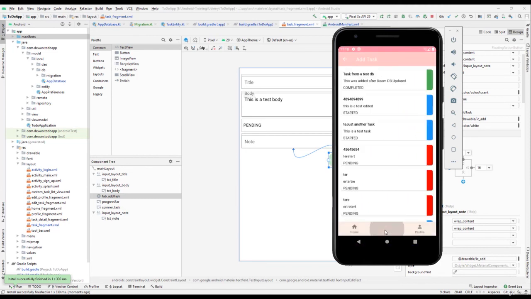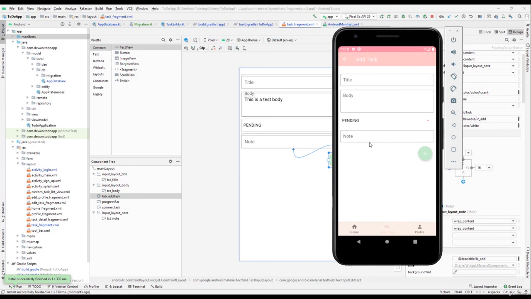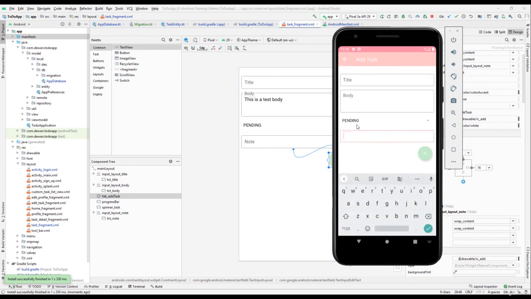Okay, so let's go to the add tasks, and yeah, we have a note now. We still need to do a lot of things, like editing the view model, and on our API side we still have to add a new column. So there is still a lot of stuff we have to do.